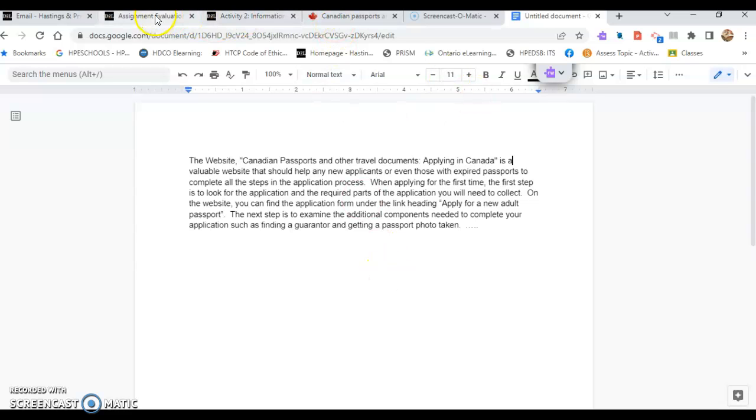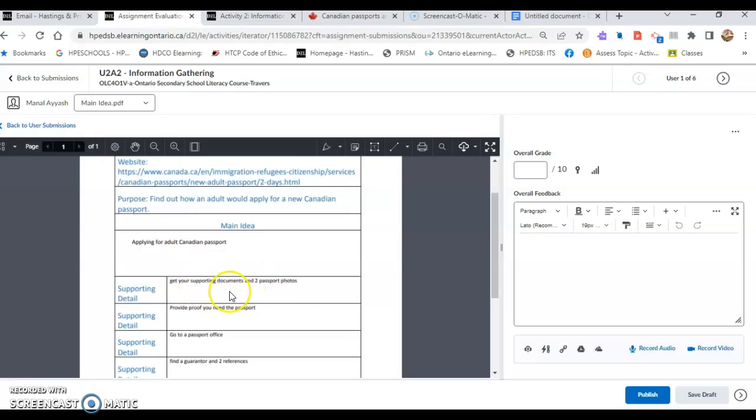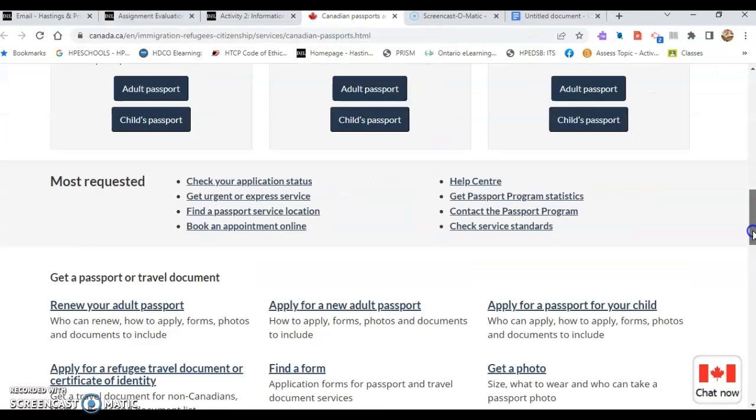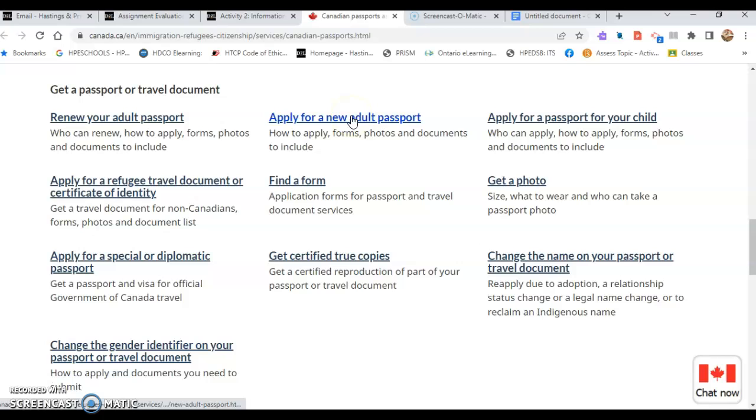So I'm using your assignment. The first one is getting the supportive document. I'm going to talk about photos a little bit later on because I just want to talk about filling out the application. Okay. So when I look at this website, filling out the application was the first one.